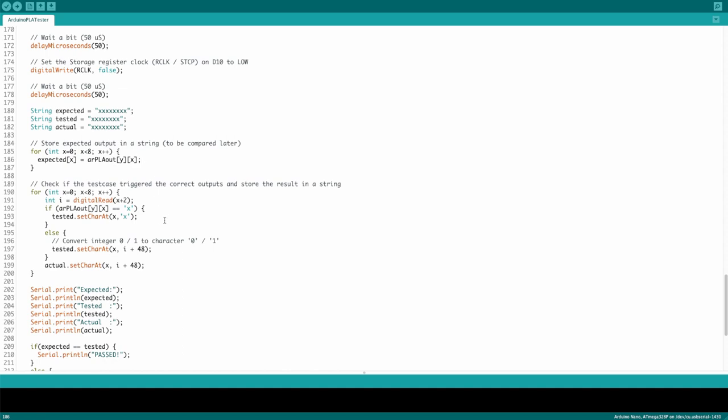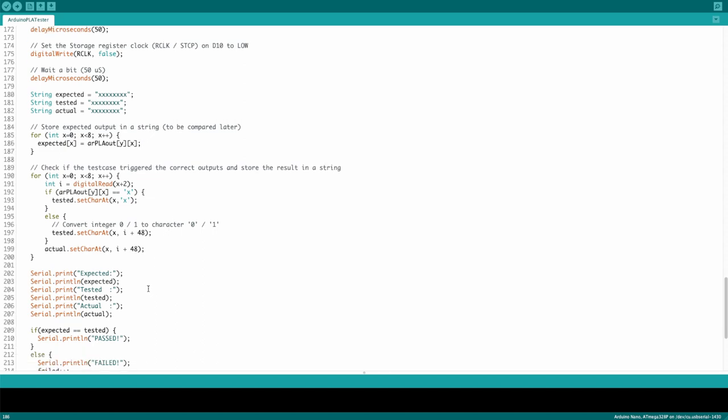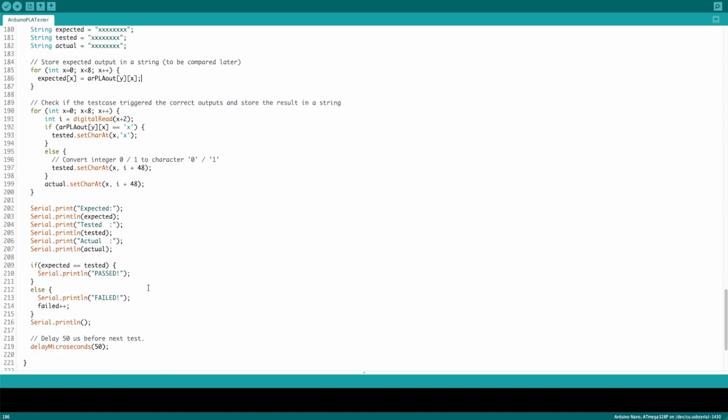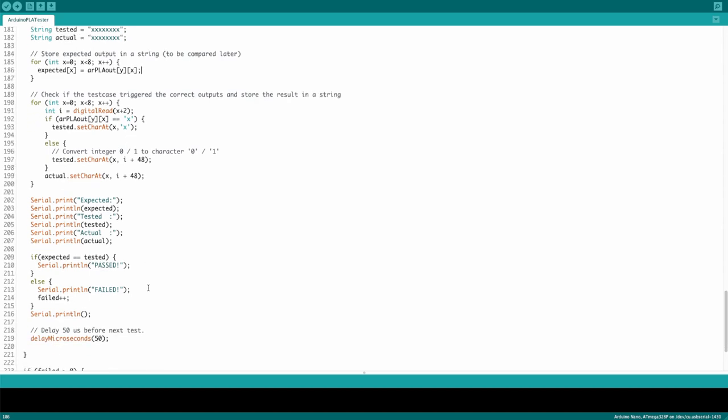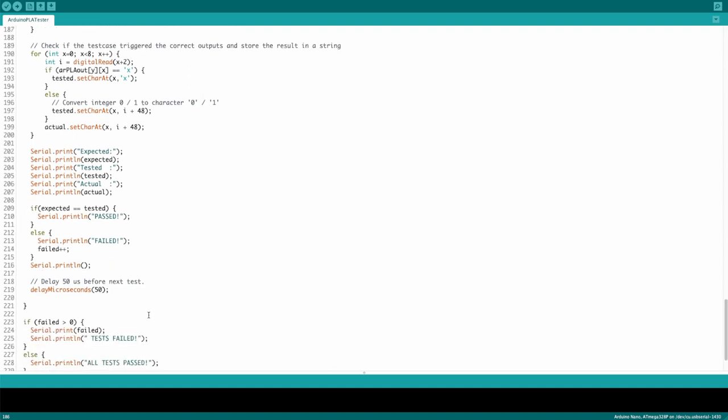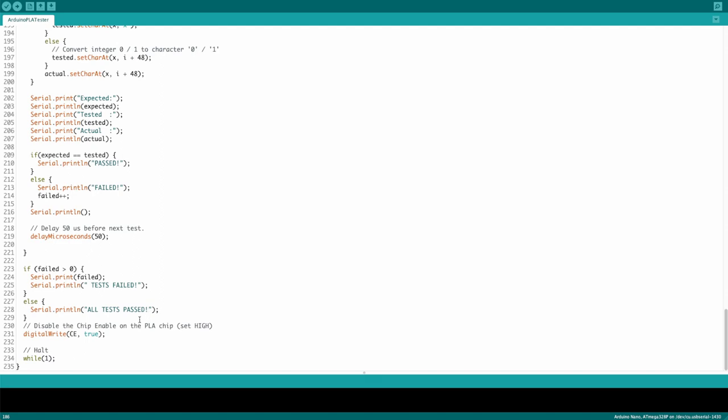The expected and tested variables are compared, and if they are equal, then the test case passes, otherwise it fails. Failed test cases are counted and shown in the final output if any tests failed. Finally, we disable the PLA by setting the chip enable pin to high and end with an infinite loop. This code is specially designed to test the logic of the PLA chip, but it can easily be changed to test other kinds of chips that use a logic table. A link to download the Arduino sketch is in the description of this video.